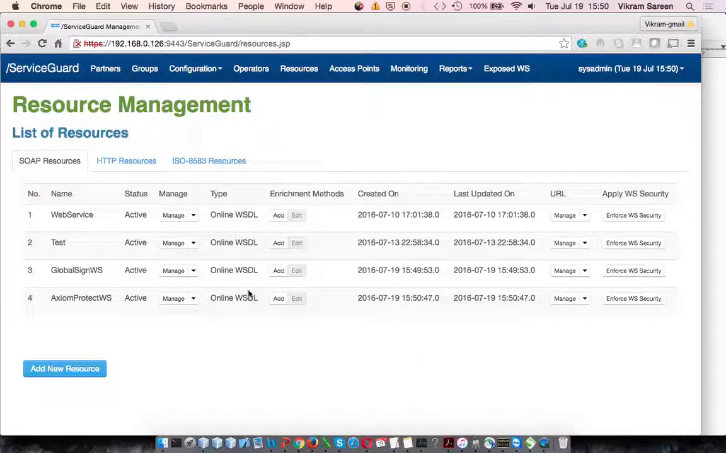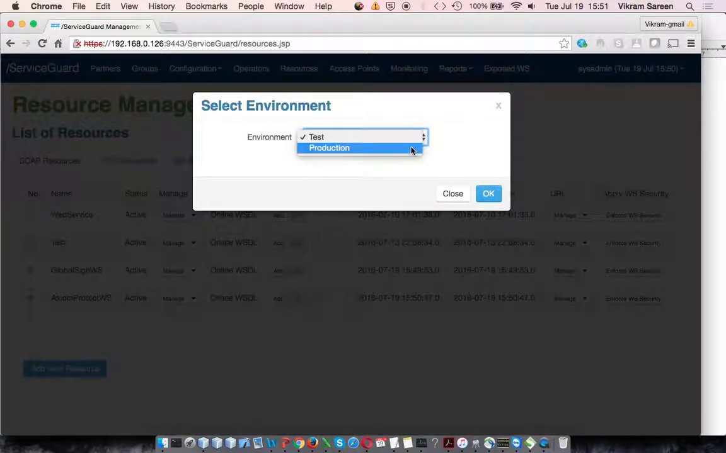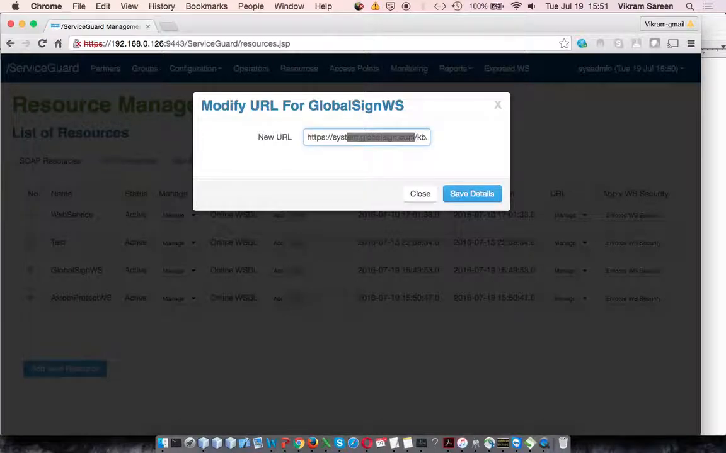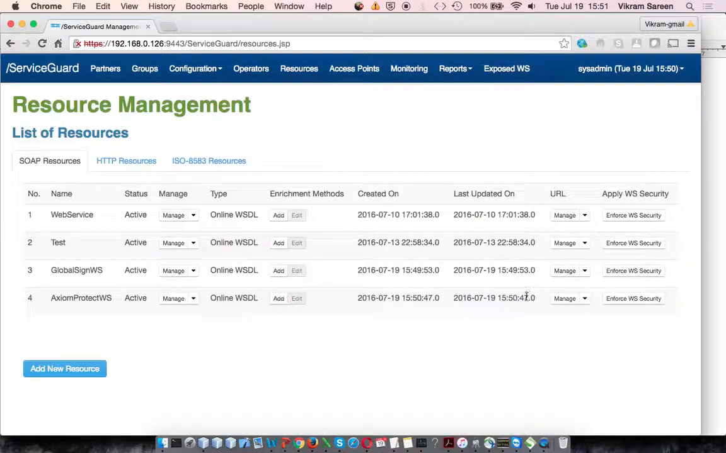Okay, I have successfully imported both the WSDLs. Now I can modify or view them. Modify means that if I want to change the IP address or anything like that, I can do that. I can change the IP or this other setting, but I'm not going to do that.